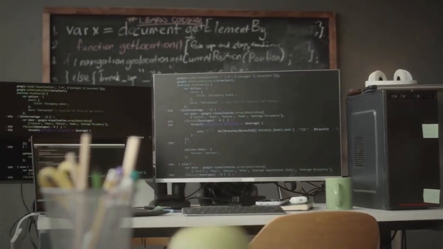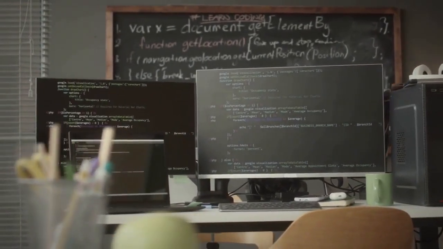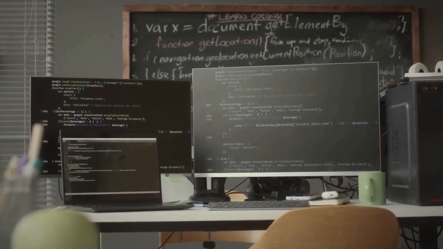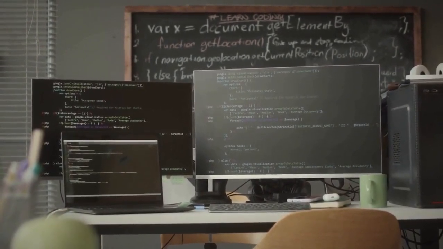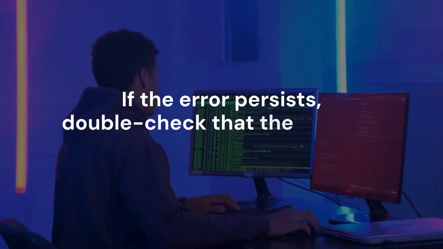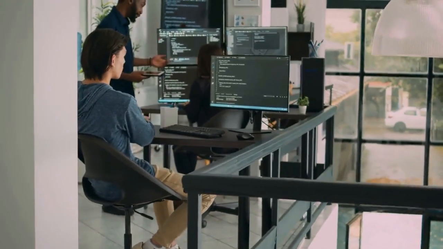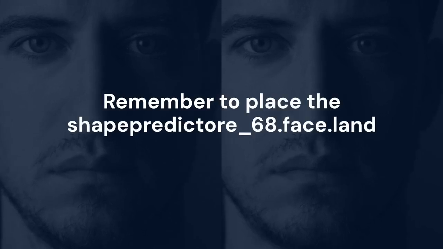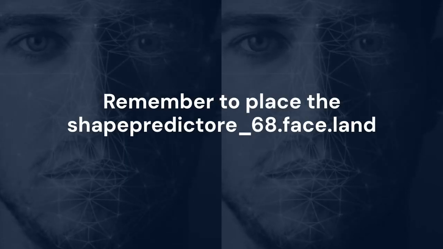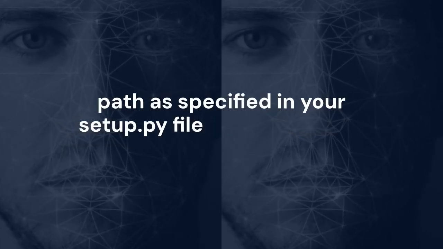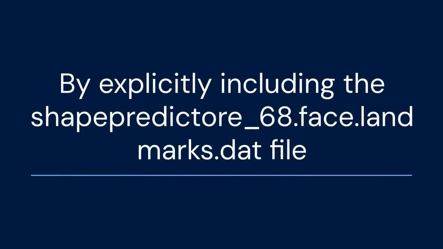Verify the fix. Once the build is complete, navigate to the build directory. You should see the shape_predictor_68_face_landmarks.dat file alongside your executable. Run your application to confirm that the error is resolved. If the error persists, double-check that the file path in your setup.py is correct and that the data file is actually present in the build directory. Remember to place the shape_predictor_68_face_landmarks.dat in the same relative path as specified in your setup.py file inside the build folder. That's it.